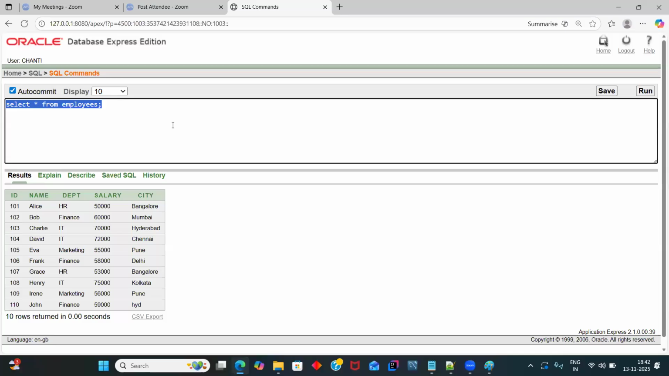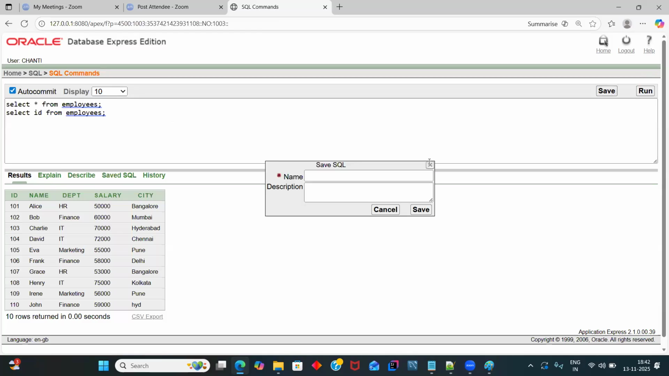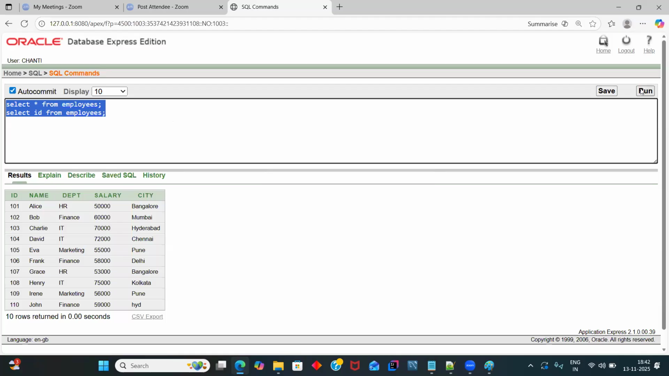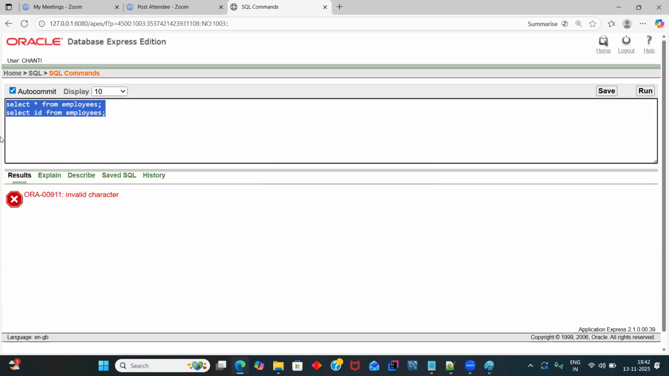So let's say I have one more query. If I write it down, let's say I want to print only the IDs of the employees. Now, sir, can I run two queries? No, you cannot. You cannot run two queries at a time. If you click on run, you'll get an error.